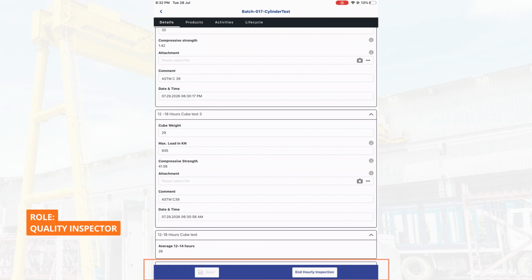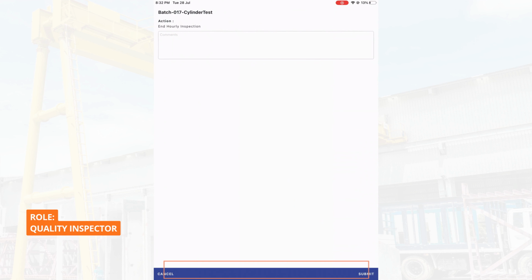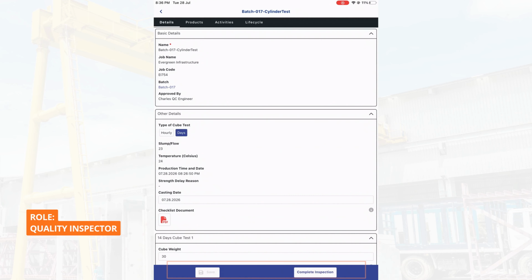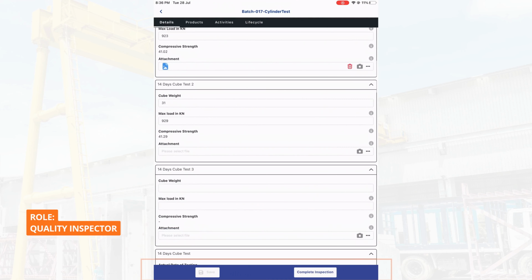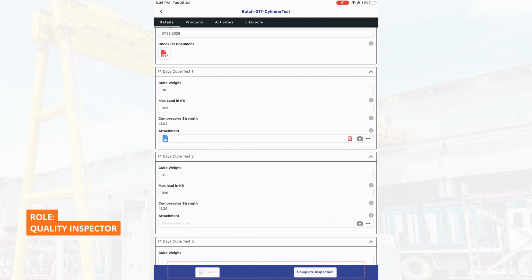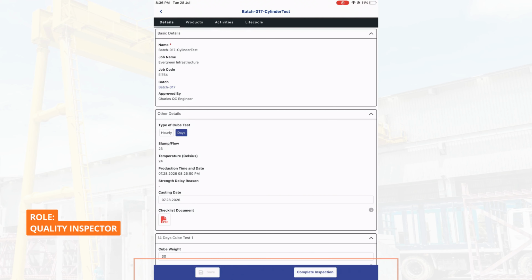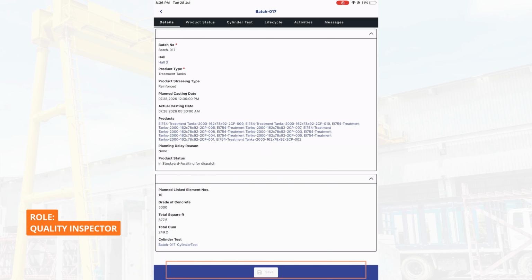Once the required inspections are completed, the cylinder test progresses through the respective inspection stages. Day inspection results can be recorded in parallel as per the testing schedule. Upon successful completion of all required tests, the linked products are automatically moved to the In Stockyard state, and the batch is marked as In Stockyard.